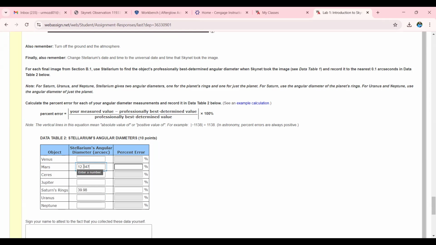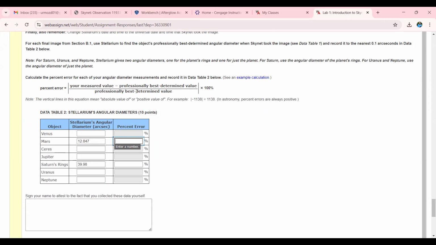You have to put 3 significant digits. 3 significant digits minimum is like this. You can do it like that, or you can do more than that if you need it. And then you calculate the amount in here, the error. It means how far off you are from the professionally best determined value. They go back to the Stellarium, and hopefully you see it.